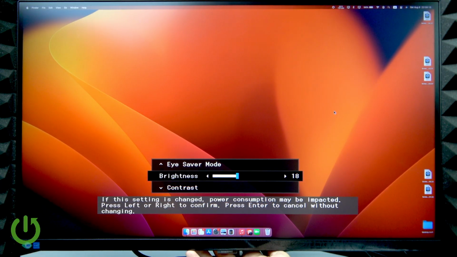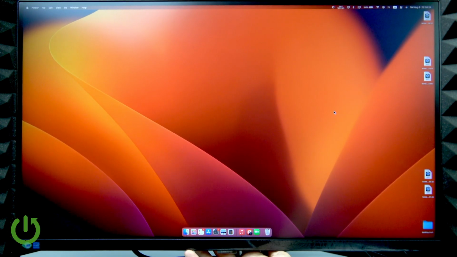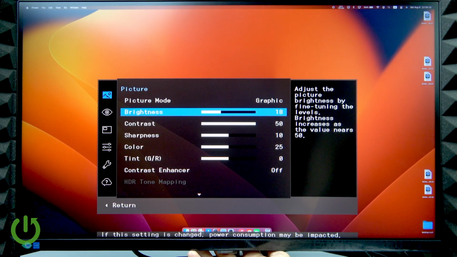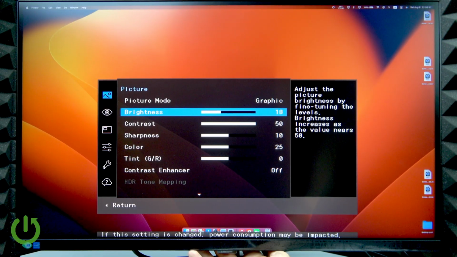And then you can also adjust the brightness, contrast for this selected mode, but we can also do these things separately. Just press your joystick one more time and navigate down to brightness, levelers, contrast, sharpness, color, tint, and the rest of the image adjustment settings.